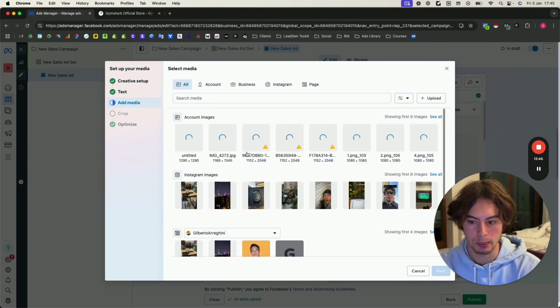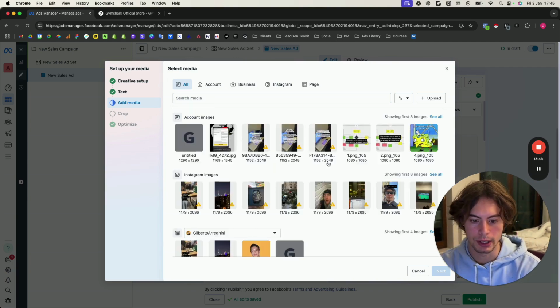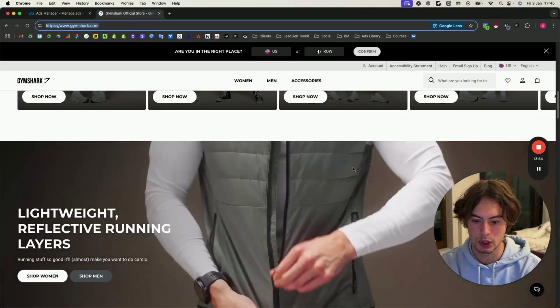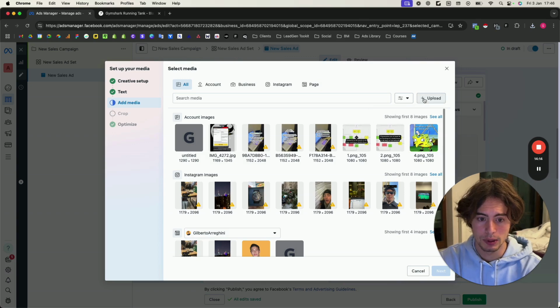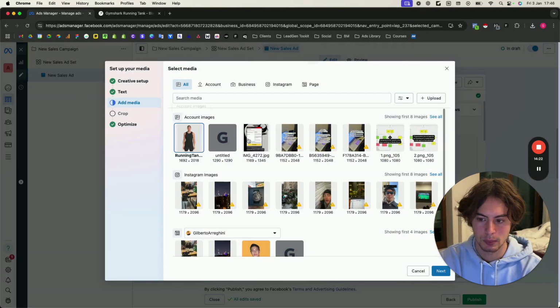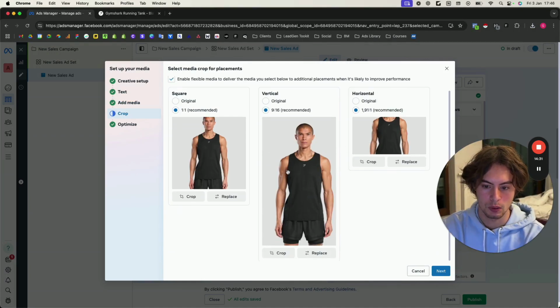And that's where I'm actually gonna upload my image or video. So again, let's say for example, I'm in Gymshark, I sell, like, a clothing brand, whatever. In this case, maybe I can just download one picture from their store. I can just click upload. I can take the pictures that I just downloaded, upload them to the ads manager, and then just click next. I'm gonna make sure that everything is cropped correctly, which in this case it is.